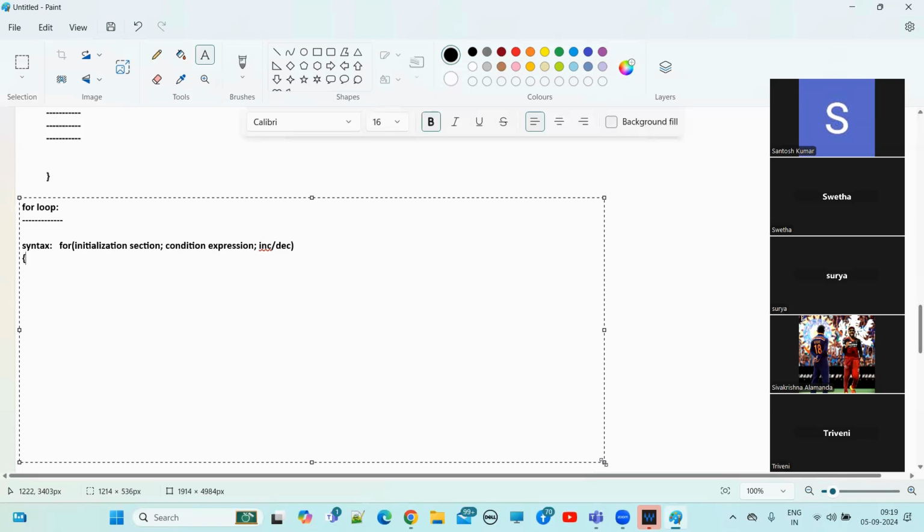So here is the body, the for loop body. Finally, we will close the for loop. This is the syntax, guys. Come on, this is the syntax, right?